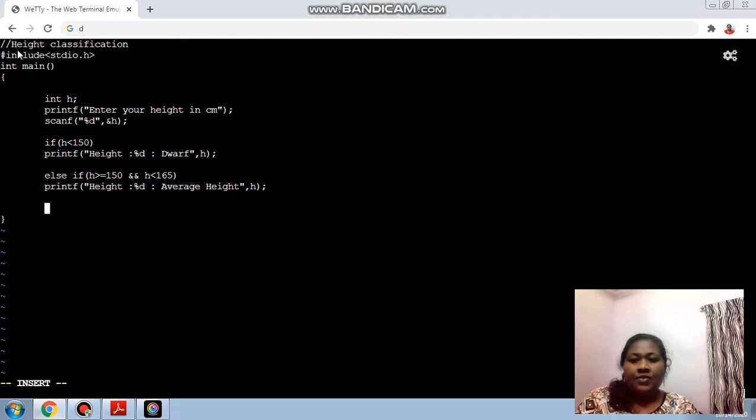And then one more condition. Here if the height is greater than or equal to 165 and less than or equal to 195, that is 165 to 195, we are going to print the height value, followed by saying he is tall. So, double quote, comma, and the variable name you have to mention.